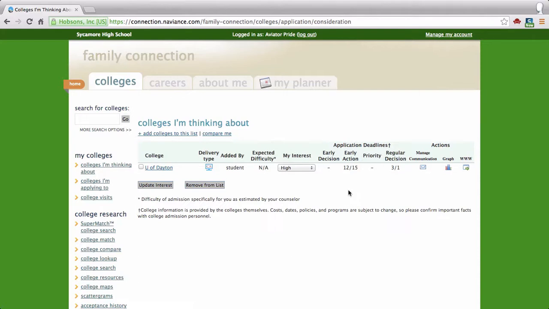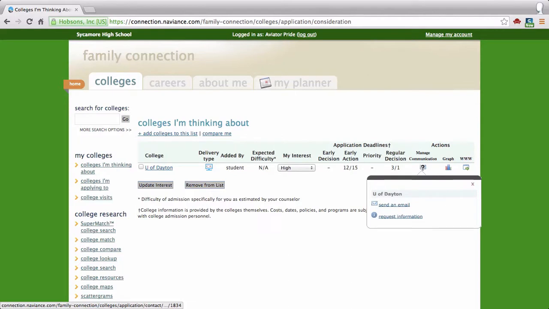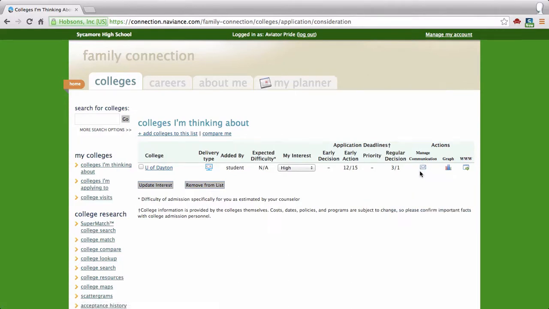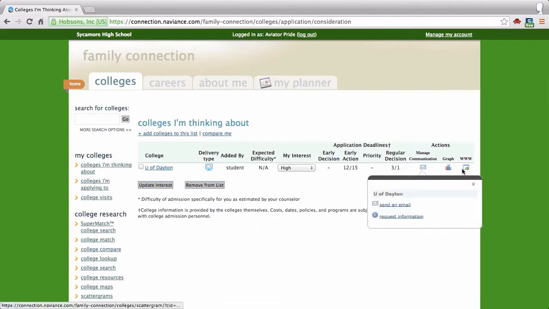So again, once you're adding multiple colleges to this list, it'll give you different deadlines so you have a good idea of what your senior year might look like. If you have a lot of common deadlines, or if you're considering early action, early decision, something like that. Communications, an easy way to email University of Dayton admissions office if you have a question, something like that. An easy way to get to their website is this www.